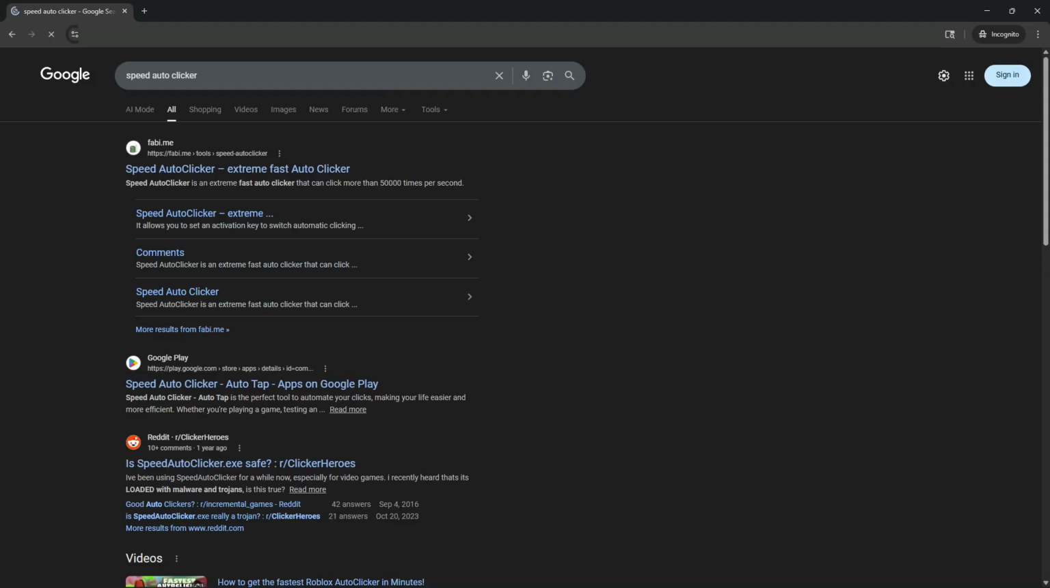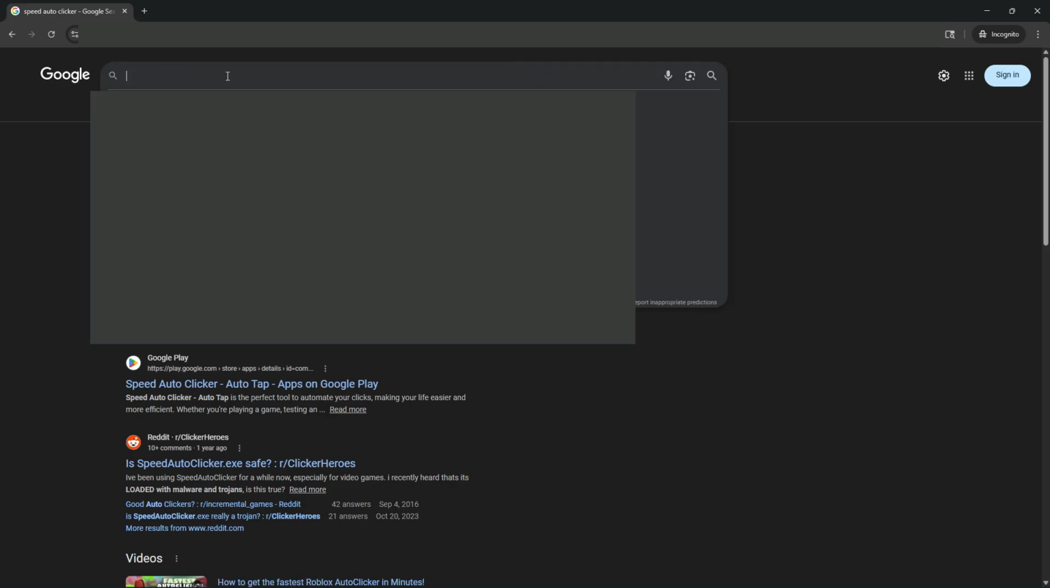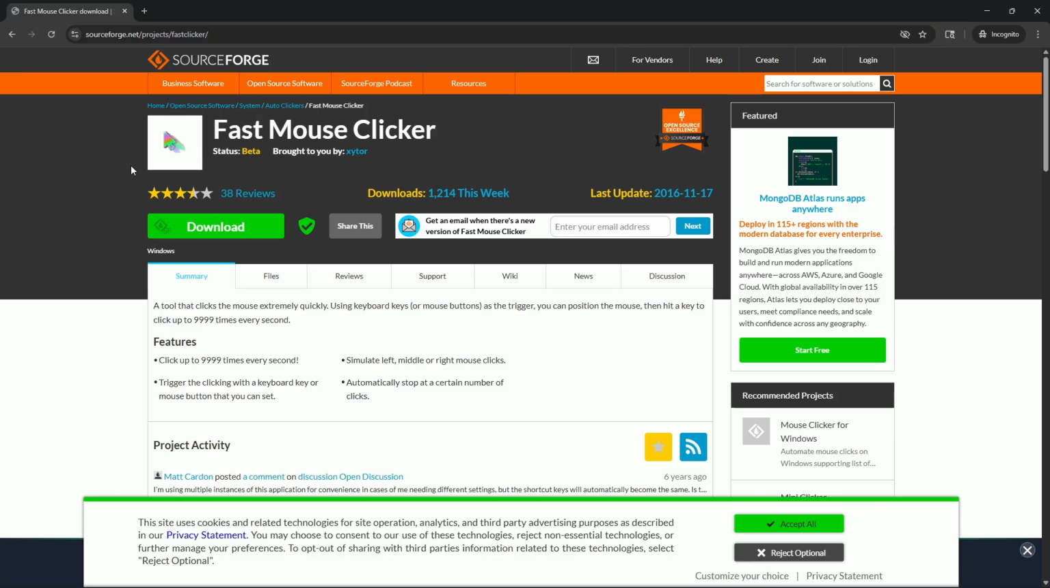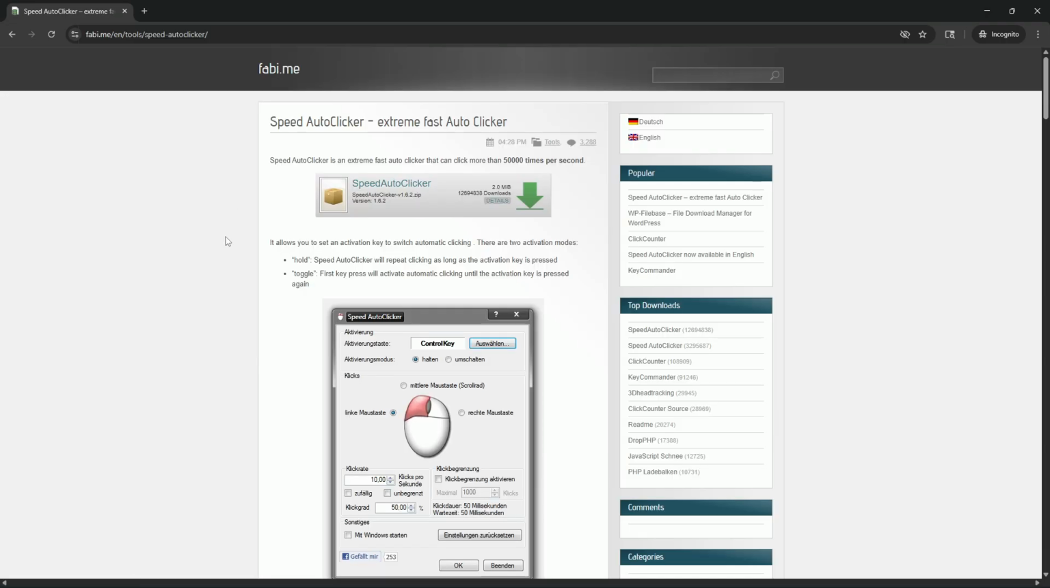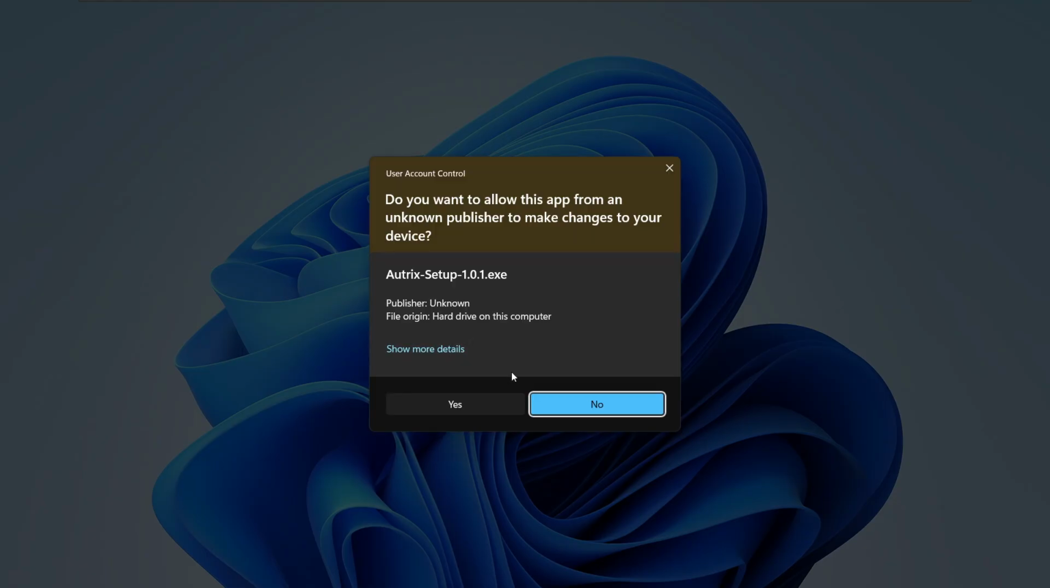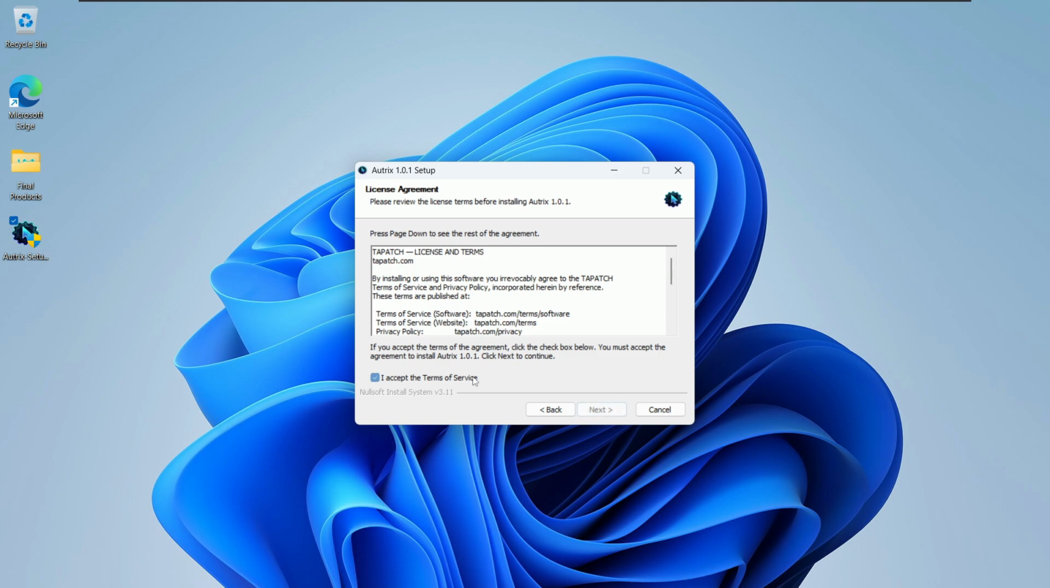And best or worst for last, Speed Auto Clicker, also known as Fast Mouse Clicker. Not bad compared to some of the others. You can get it on SourceForge or their main website. So you must be screaming, well, how about the CPS? Well, let's start with my auto clicker. And also hope it's still standing at the end.